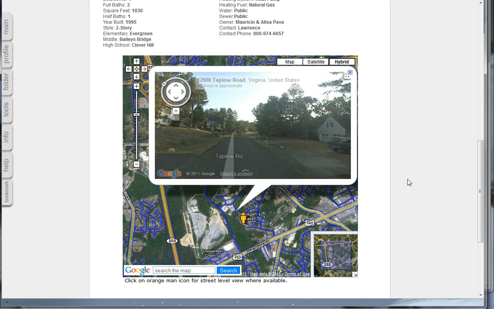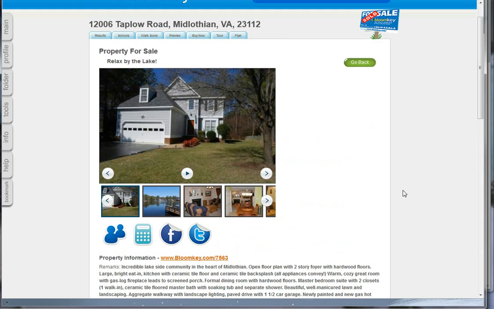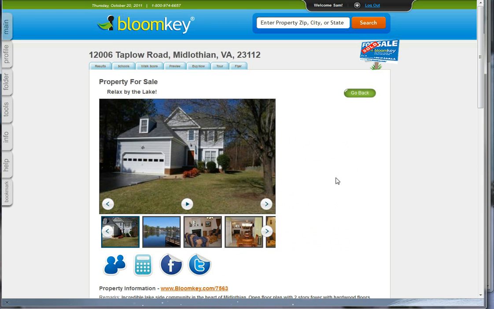So that's the Bloomkey Property Webpage. It's just another feature that helps you sell your home, and something that you don't get at most flat fee websites.